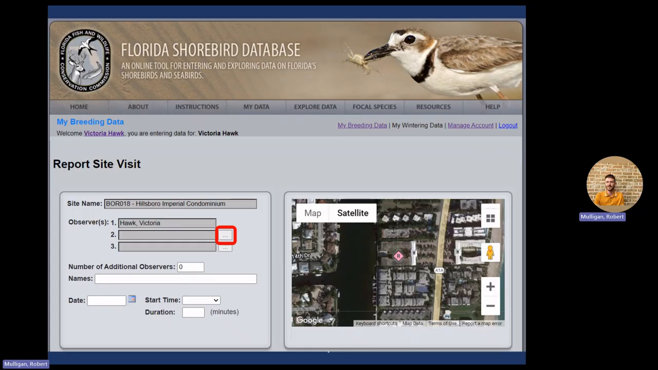You will notice that the Observer 1 field is automatically filled out for you. Observer 1 will have your name because when you logged into the database, you set data entry for yourself. Remember that people should only be considered observers if they actively helped with the survey.